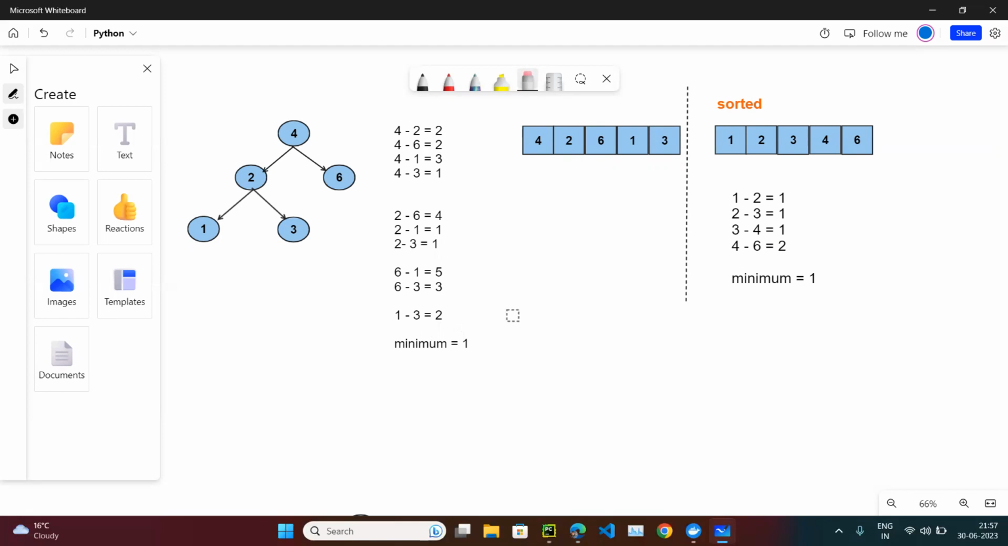But if you try to solve this question, it's in the easy category only, so we can solve it. We can traverse the tree and store the values in a list, and once we get the list, we can run two loops. We need to do the subtraction from 4 with all the elements, then 2 with all the elements, then 6, then 1. So we can run two nested loops, but the time complexity will be high, and maybe we will get a time limit exceeded on some test case when we submit the solution.